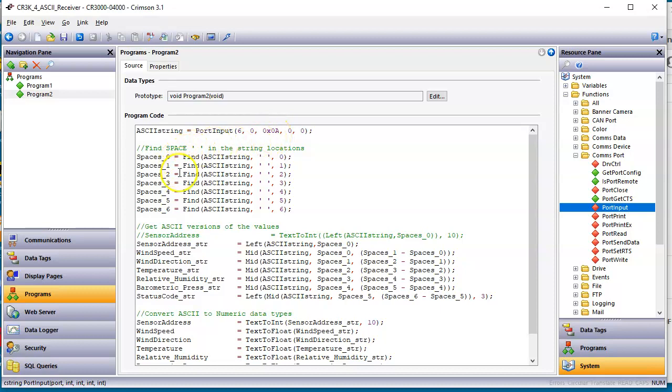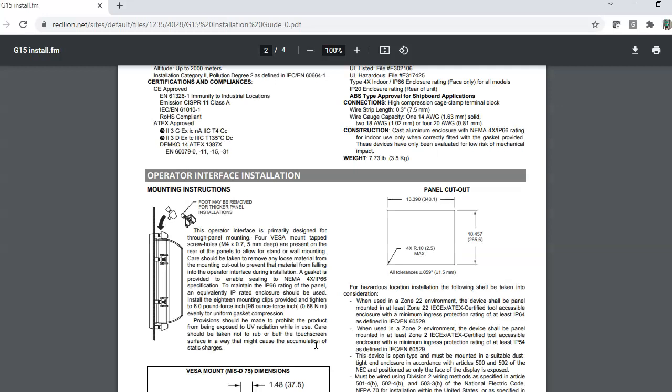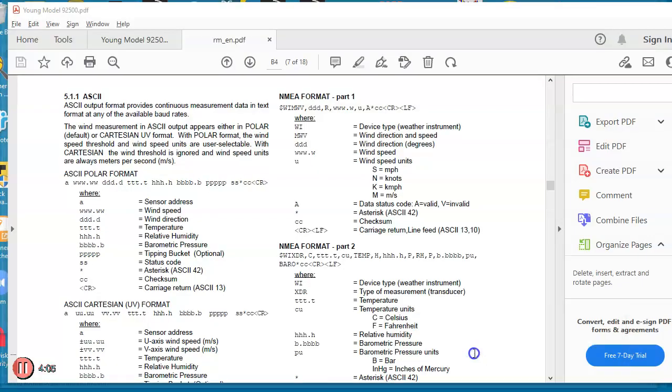And then you see here, I'm using a find command. I'm taking that string, and I'm trying to find the spaces. If I go back to the manual, give me a second here. Not there. Let me go back to the manual right here. Why do I have this open? Hold on. Here, let me go to this manual right here.